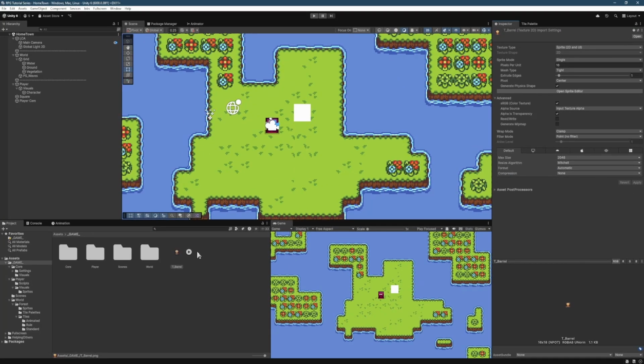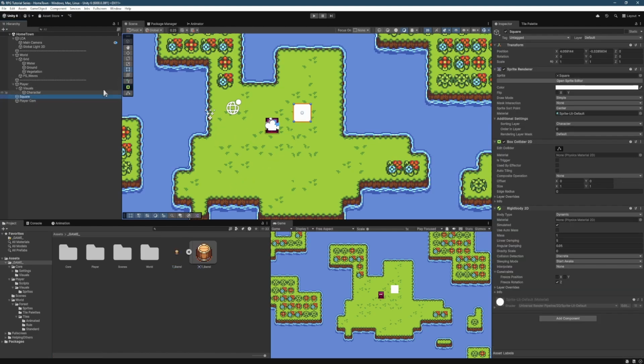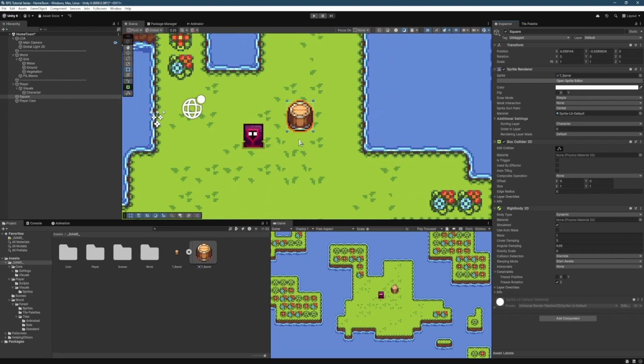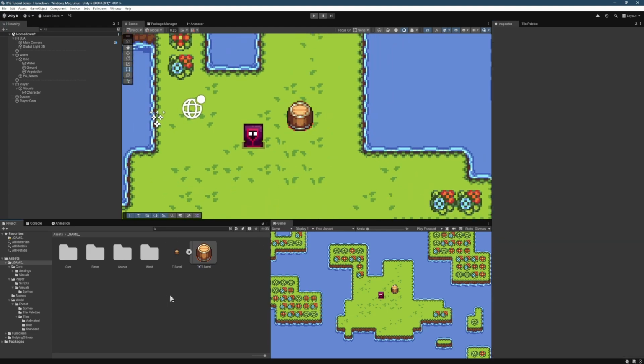So now that sets up our sprite to be all rigged up nice. I'm just going to go over to our square here in the hierarchy and over to our sprite renderer, and drag and drop that in. And you can see immediately we've got our barrel in here. So this is looking good. But let's tidy this up first.